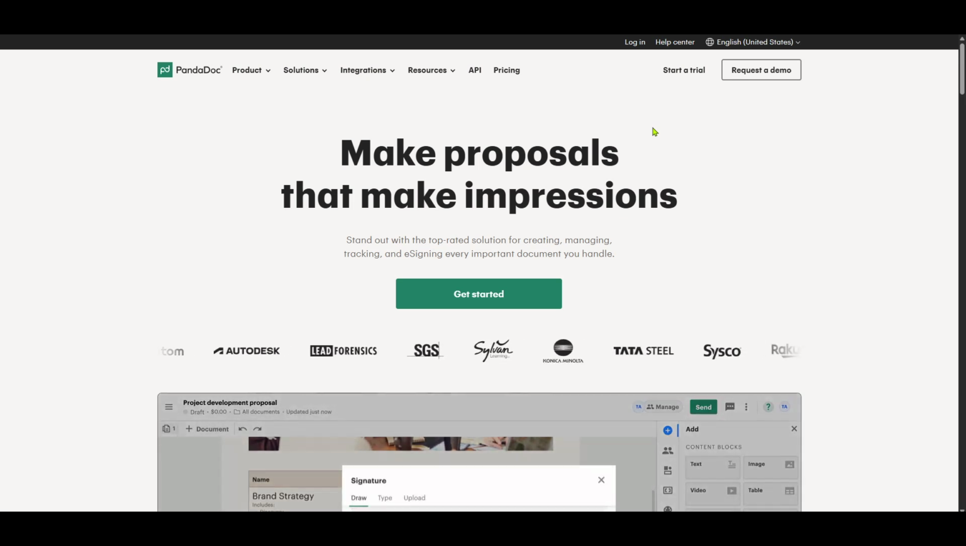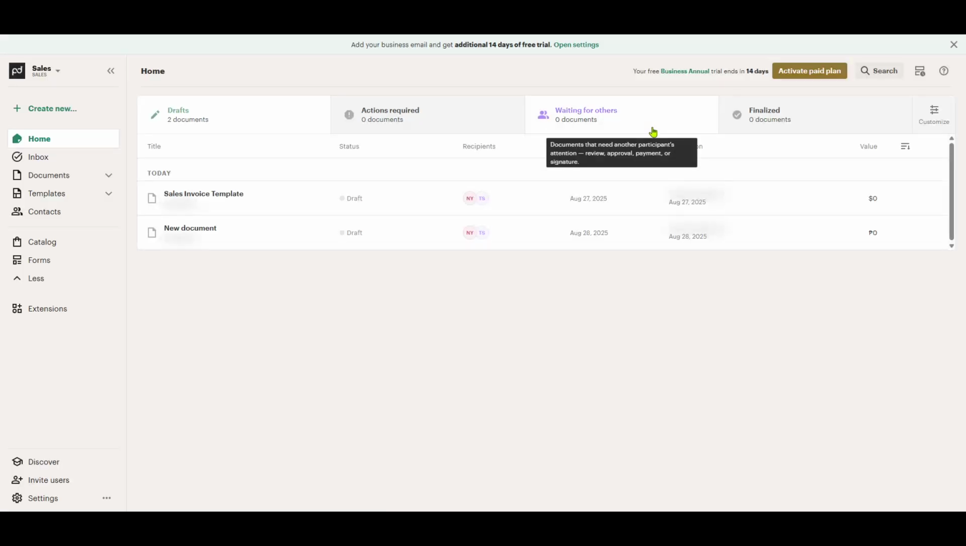Upon reaching the Pandadoc home, you'll find a spectrum of options and features. This is your primary dashboard where you can access various functionalities of Pandadoc. Here, we are primarily interested in setting up and managing workspaces for our teams.